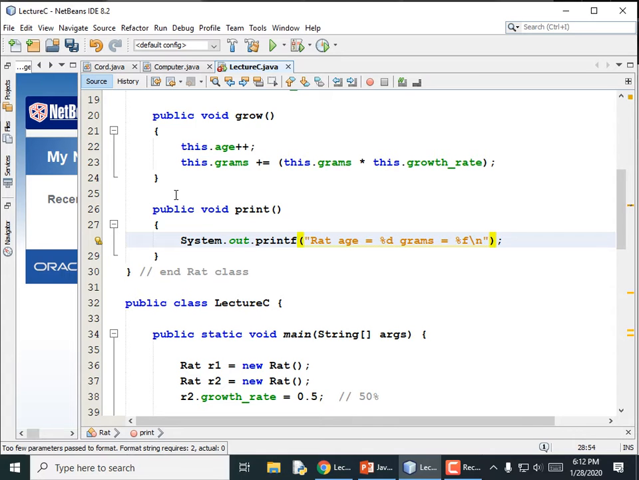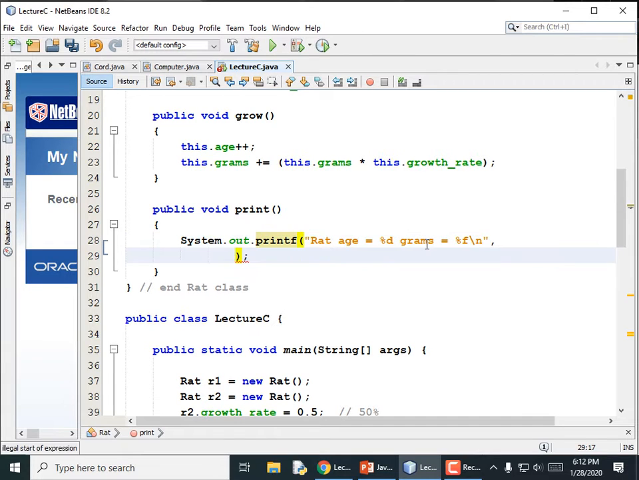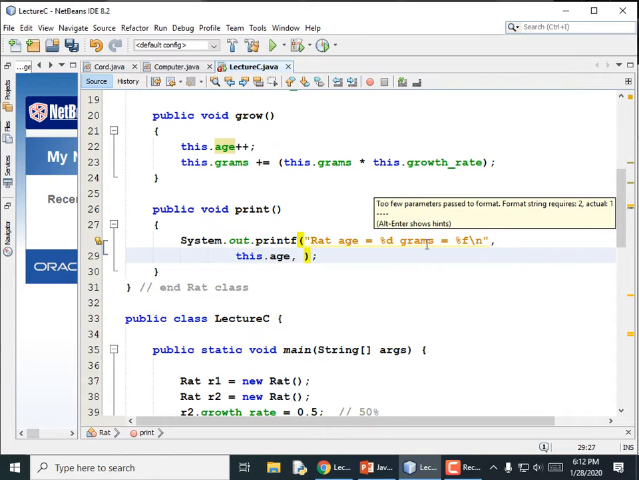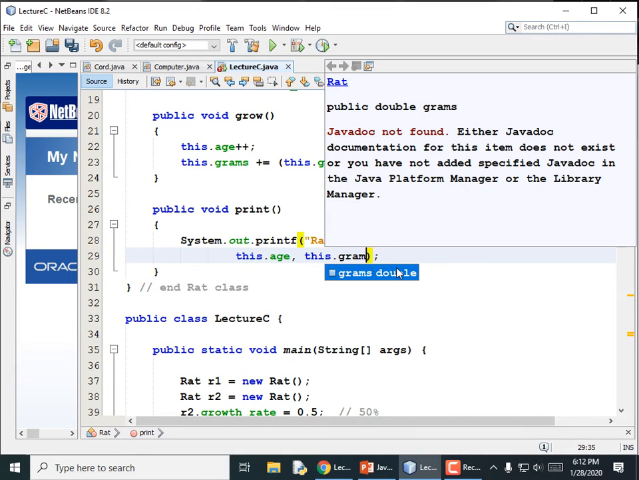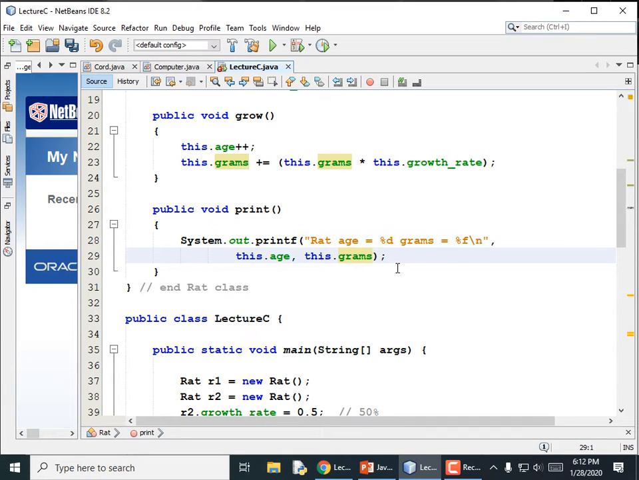Then after that quote, I'm going to put a comma and I'm going to list the variables that are going to fill in these two placeholders. So this dot age fills in the age placeholder right there, and this dot grams fills in the grams placeholder.